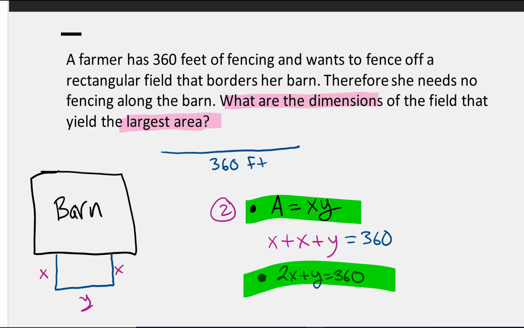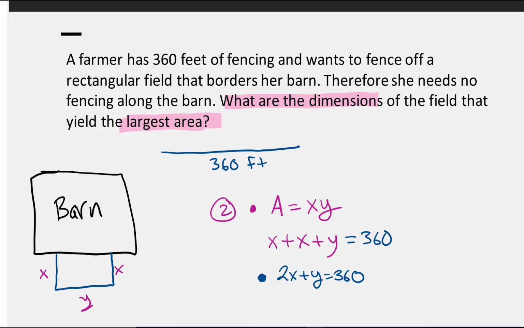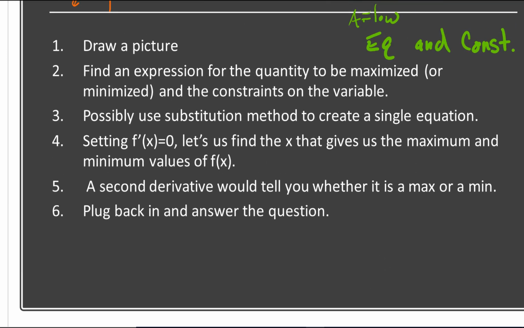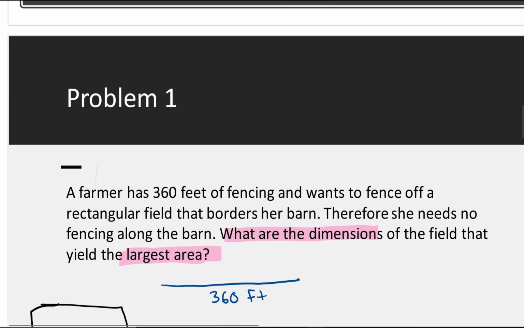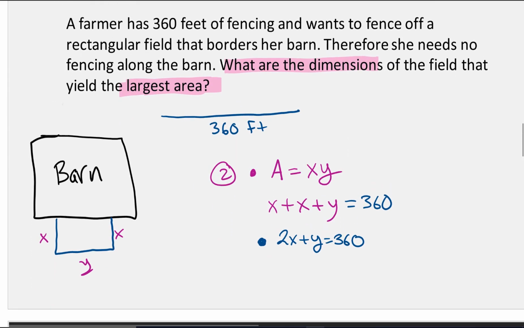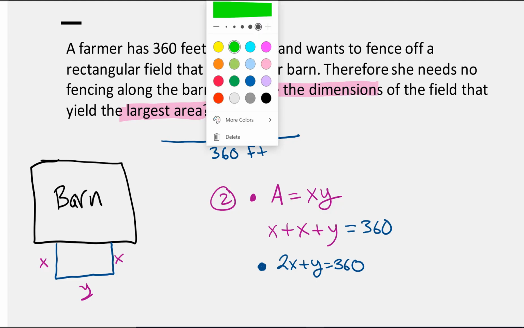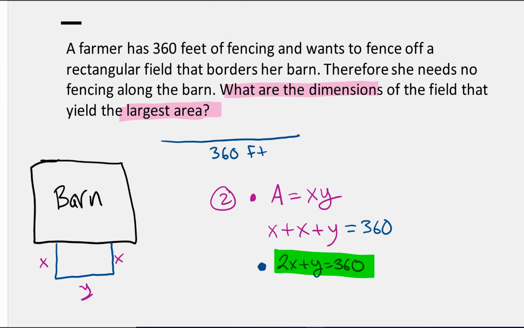All right, now let's just jump back. So once we have this, now what's our next step? It says to possibly use the substitution method to create a single equation. And that's what we're going to do next. Like before, we don't want to be doing any sort of product rules or anything crazy. Why don't we go down here, take this, solve for y, and then plug it in right there. Yeah, I think that might be a good plan.